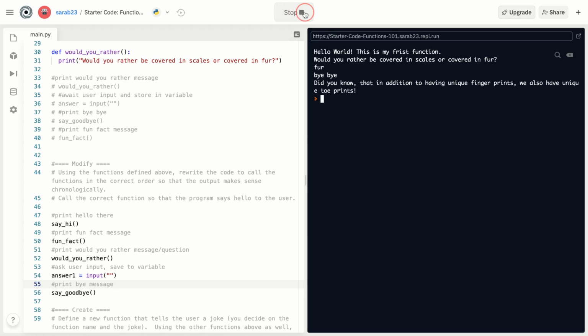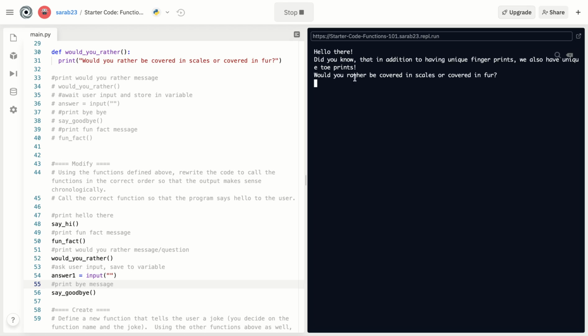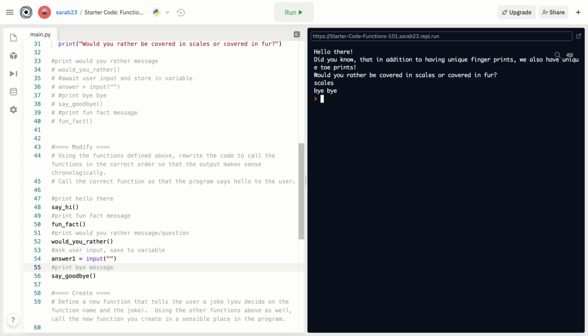Okay, let's run that. Hello there. Did you know that in addition to having unique fingerprints, we have toe prints? Would you rather be covered in scales or fur? I'll say scales this time. And then it says bye-bye. So that makes more sense in an order of like a weird conversation you might have.